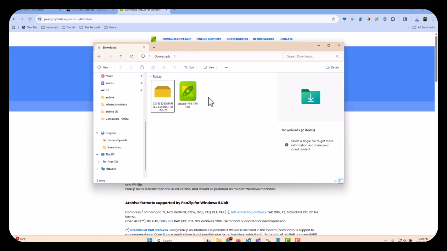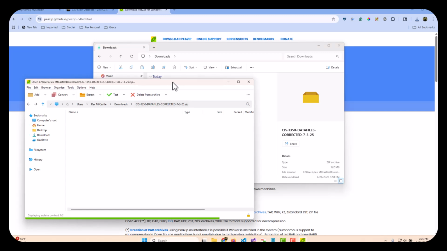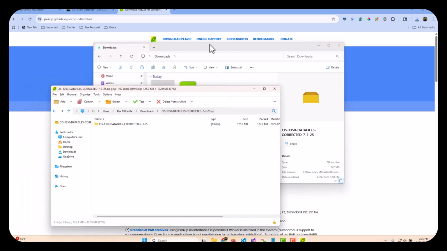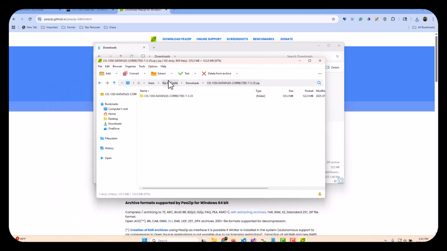You would want to then come back to the CIS 1350 data files, and if you double click on them, you're going to be asked what do you want to open the software with? Because I've already told it to open up the software with PeaZip, the PeaZip window opens up automatically. But you can actually indicate that you want to open it up with PeaZip. Once PeaZip opens up, you should have something that looks like this window.